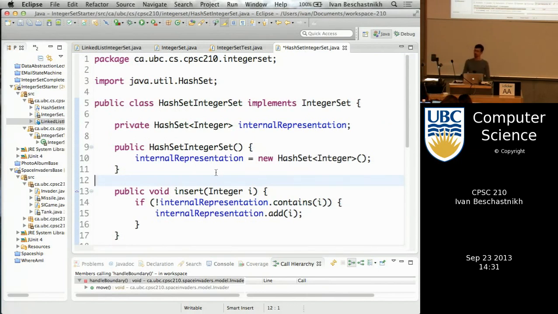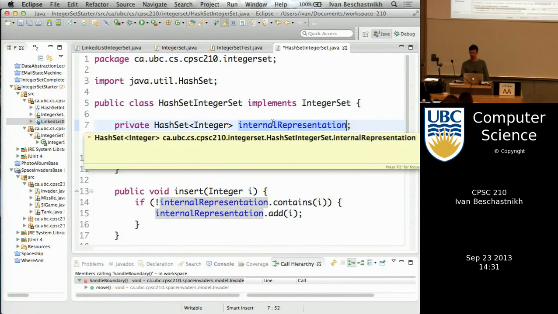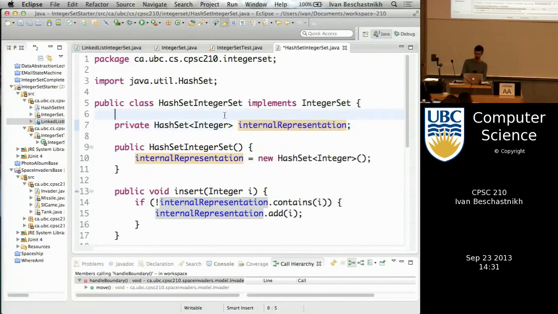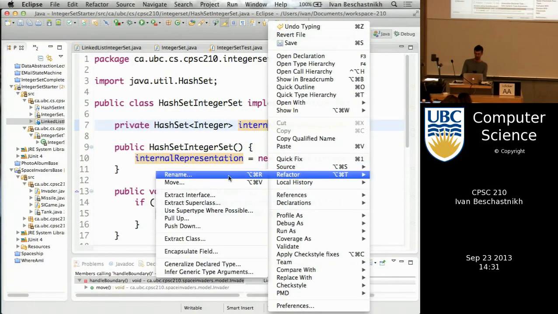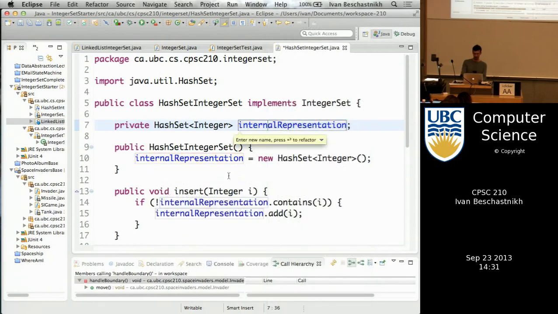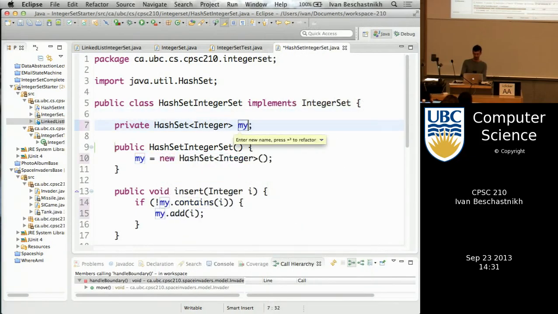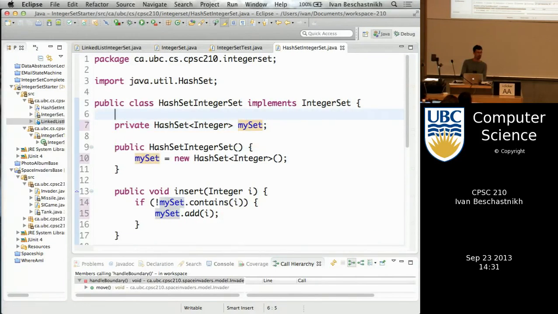Can you explain just like what that internal representation word, why does that have to be there? So it's a field, right? I just gave it this funky name, internal representation. Yeah, so it's in blue, right? So blue things are things that I name. So I could change it to something else. I could just call it my set, for example. You don't have to choose this name, but the idea was that abstractly, my set is an internal representation of a set.